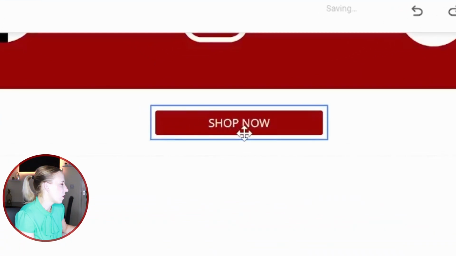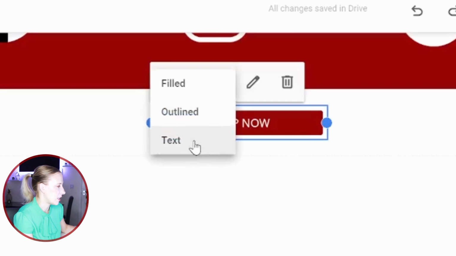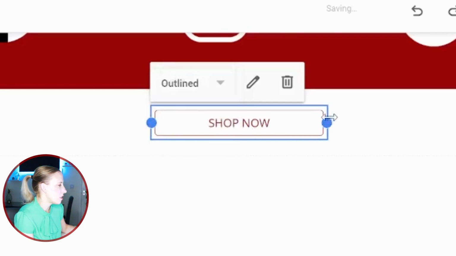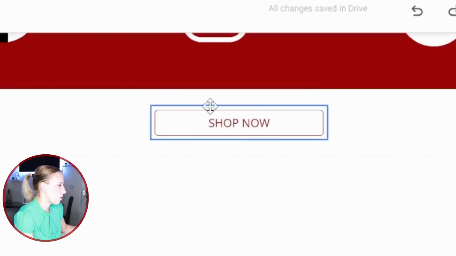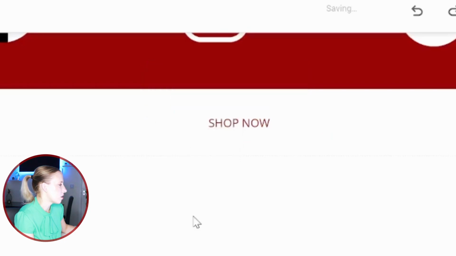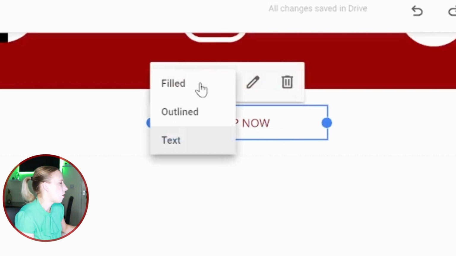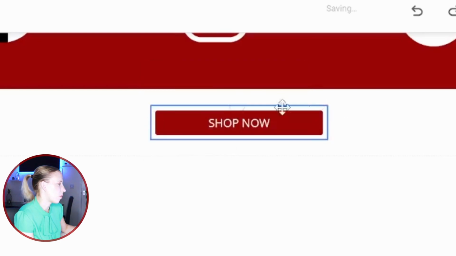Now another thing, when you click on the button right here, you have three options to choose from: filled, outline, and text. So currently we are on filled. If you click on the outline, you only see a small outline along your button, there is no color filling inside. If you click on it again and choose only the text option, you basically see only a link text. Okay, so I always prefer a filled one, it's just showing a bit more.